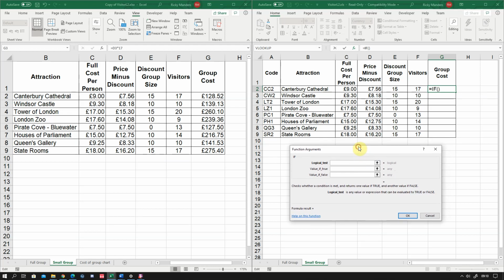And it's got 3 boxes here. The first box is the logical test, and that's the bit we did at the beginning. According to the question, when the question says if, you look after if. It says if the number of visitors, so we know we need number of visitors in there. So number of visitors is going to be on the same row. If the number of visitors is greater than or equal to the discount group size, so the discount group size on that row is there.